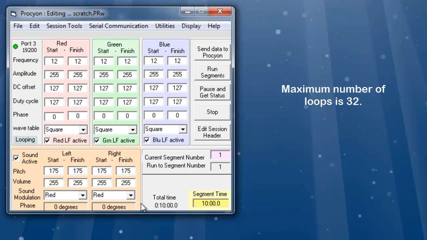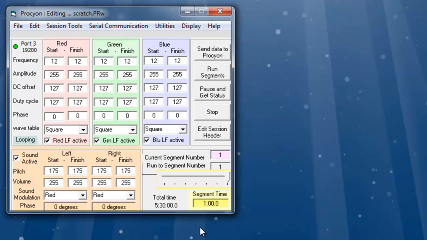And let's update that. Click in our segment time, click away, and then the total time will update. Now you can see that this is the maximum time available with a maximum number of loops for the maximum segment time is 5 hours and 30 minutes. Of course, much longer than we'll ever need, but that just shows you how quickly you can create very, very long programs just using one single segment set to its maximum values. But let's go ahead and get into a more useful range.